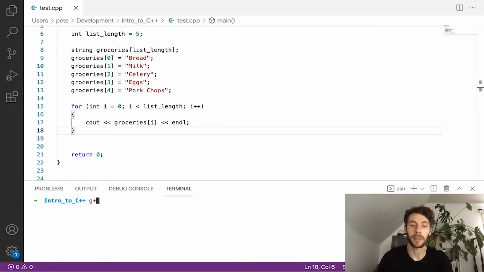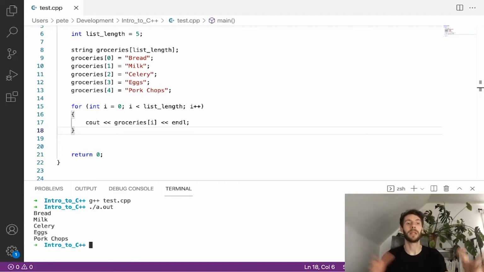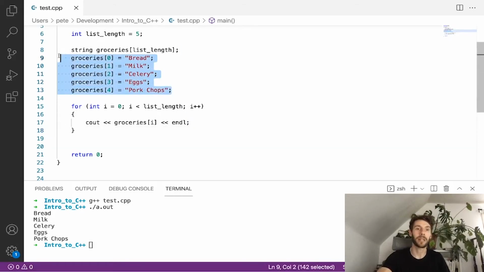So let's compile this and let's run it. And there you have it. It prints out everything as we should see it: bread, milk, celery, eggs, pork chops, right here. Perfect. So this has been an example of how arrays and loops work together.